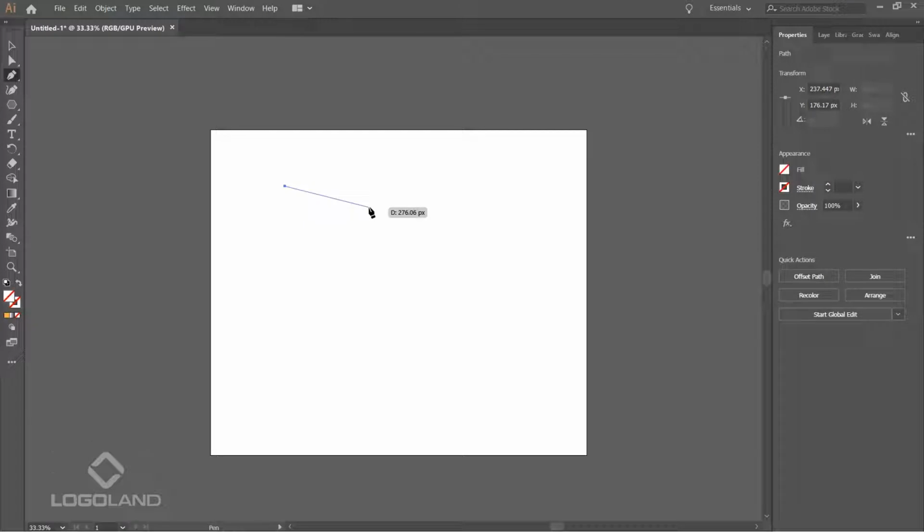I'm going to click somewhere here. You can see that if I just click here, a point is created. Attached to this point is a line. You can see it is like a rubber band. So now I can move in any direction.